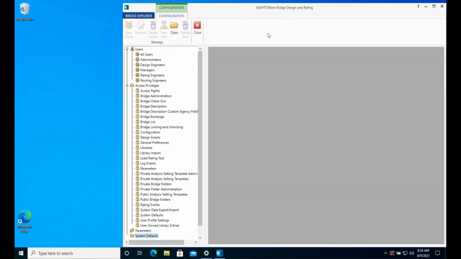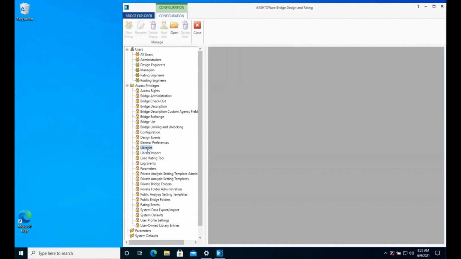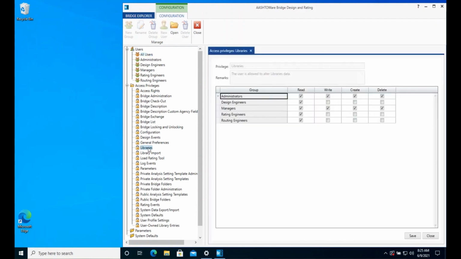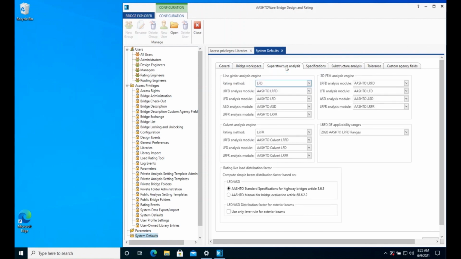This is the configuration browser. The configuration browser allows you to manage the users permitted to use the software. Users can be added or deleted, and different access privileges can be granted to different users. The System Defaults window allows you to set default settings for all users that connect to this database. This screen allows you to specify the default analysis engines to use for the various analysis methods.